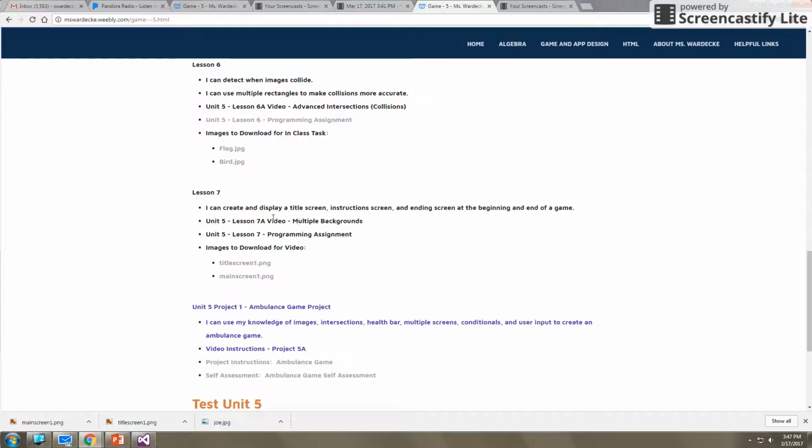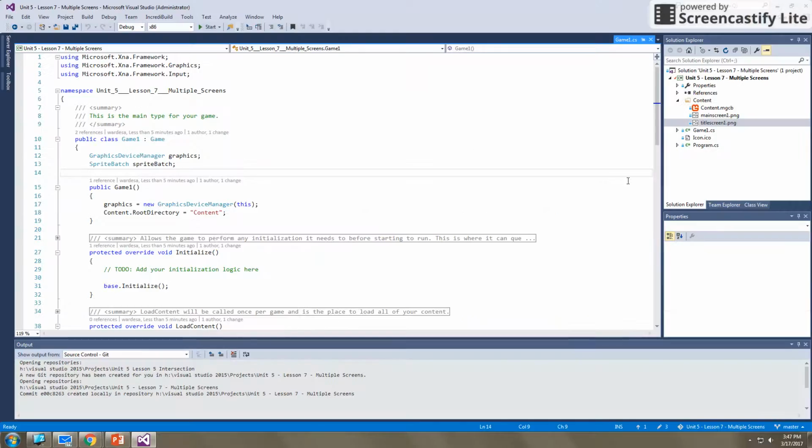Now, before we start, what I need you to do is go to my classroom website, and under lesson 7, you need to download these 2 images. And then what you need to do is start a program. You can see up here I called it Unit 5, Lesson 7, Multiple Screens. Save that program and then bring the content in as well. So bring in the main screen as well as the title screen picture so that we can use them. I'm going to give you time to actually do that, and then from there, you can unpause the video and we'll move forward.